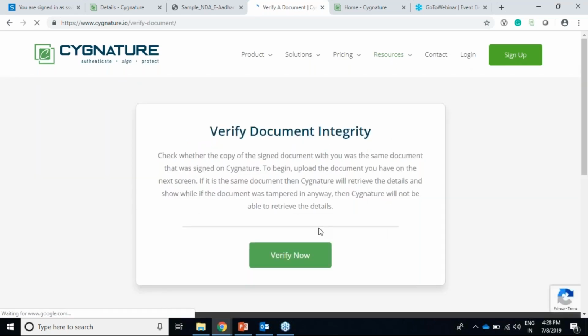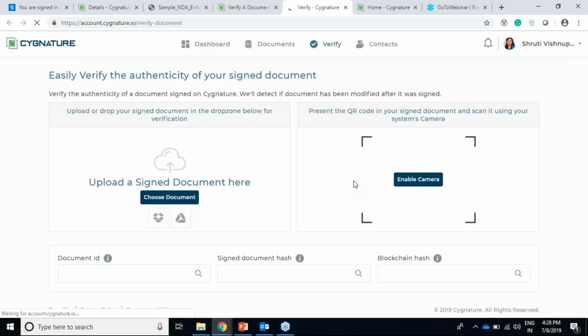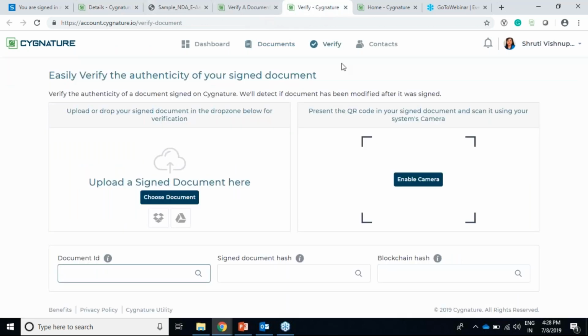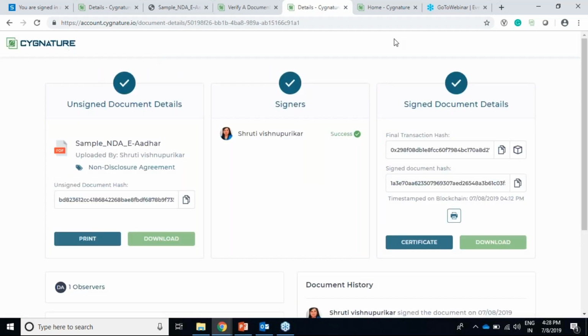I'll just click this button, I say verify now, and it takes me to this page. If I have the document ID, or a hard copy of the document which is appended with QR verification, I can verify the document. As I said, I'll just paste the document ID here, and I can see all these details. Here I am not a user of the signature. I am a third party, and I just want to verify the document, and I can see all the details here.